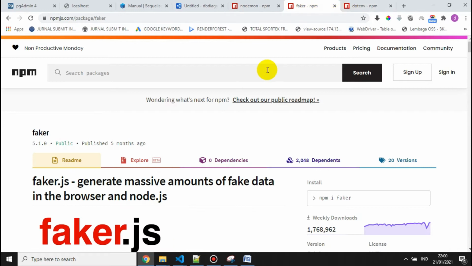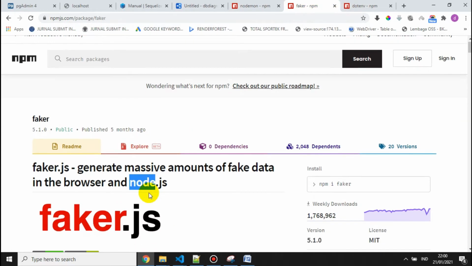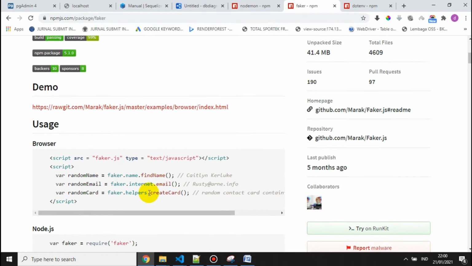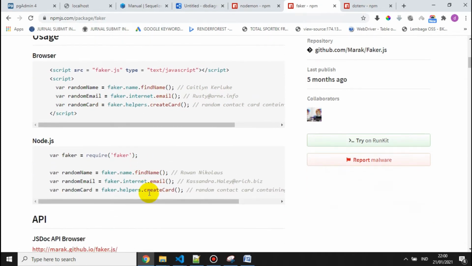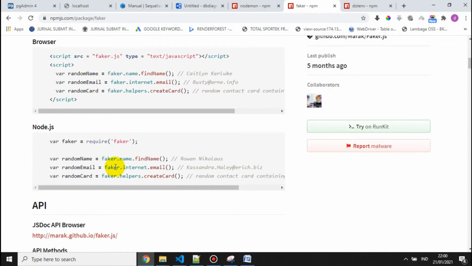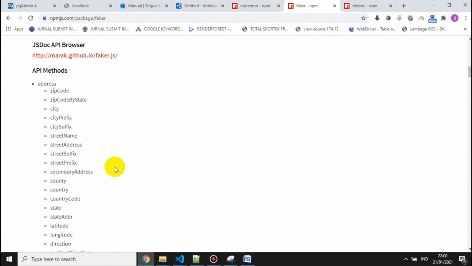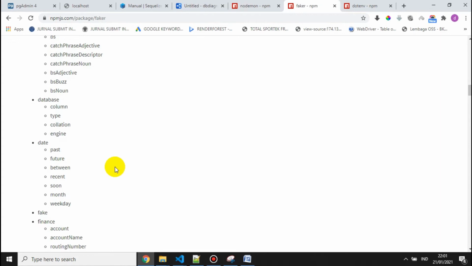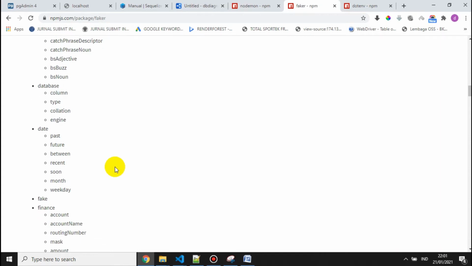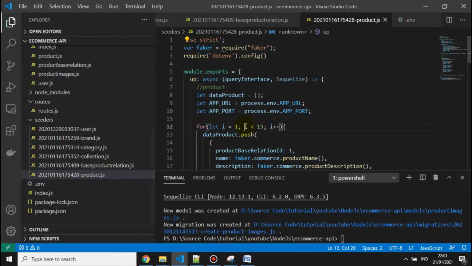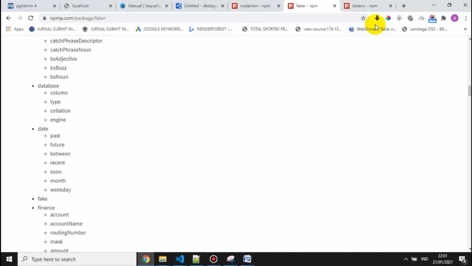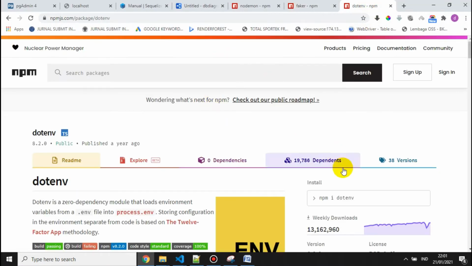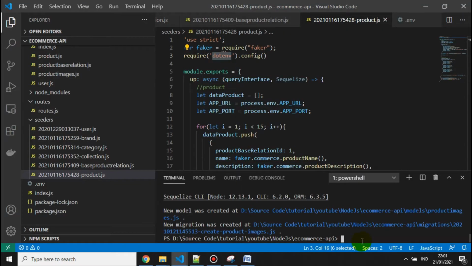I think yes, this is Faker, and you can see this is a sample of how to use Faker in Node.js, and there are several APIs that you can use. This is really powerful for creating dummy data. And for dotenv, you can download it through these packages, just copy and then install into your terminal.